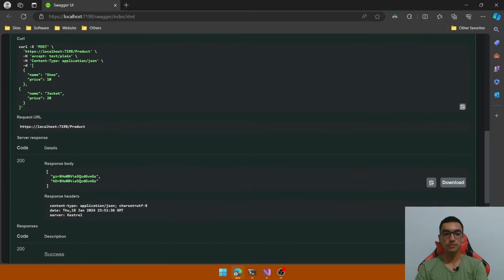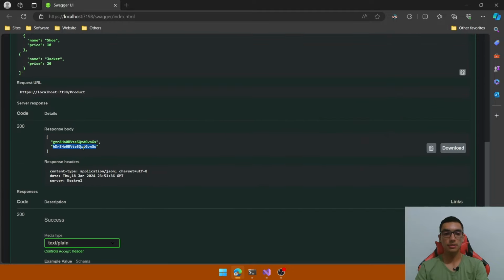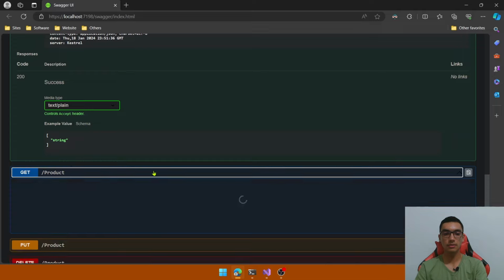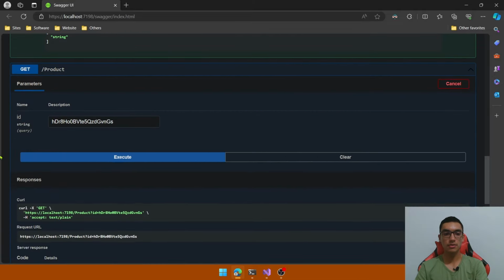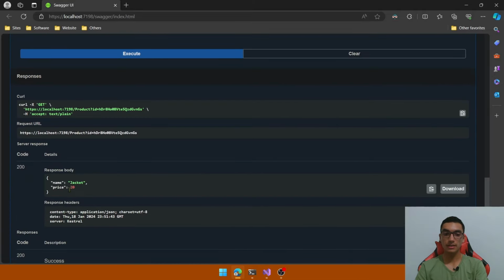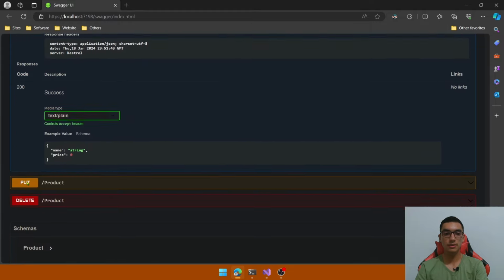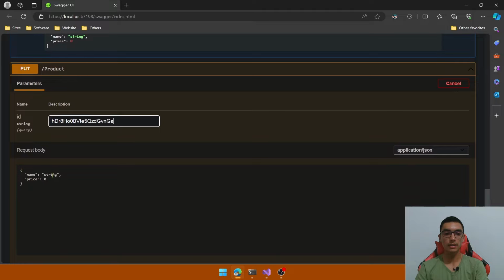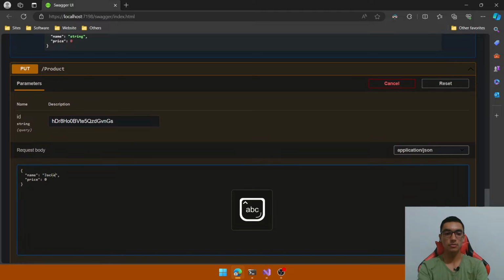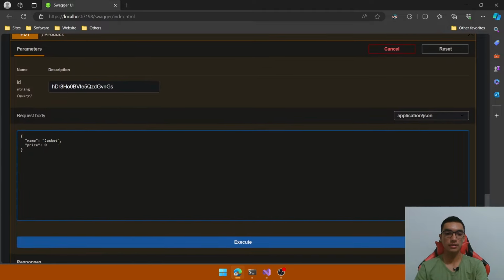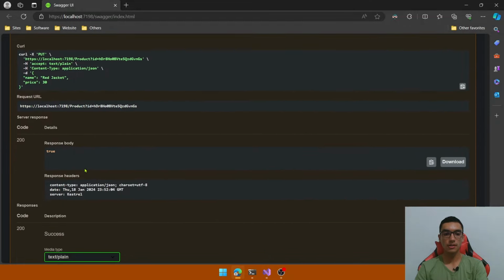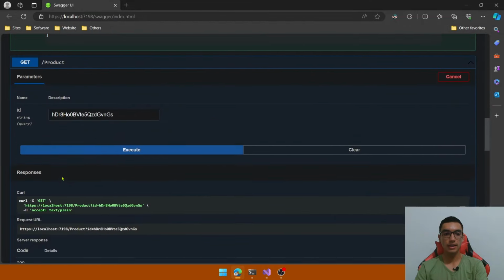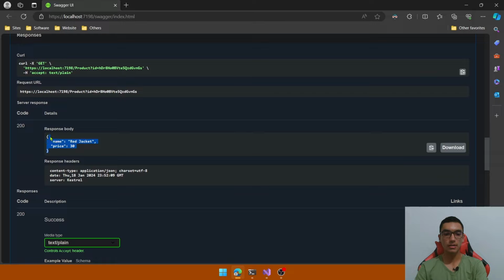Execute it. We have the IDs. Let me copy the second ID to get the product information. We have the name jacket and the price. So far, so good. Let's update the product by passing the ID and defining the new values. Let's name it let jacket and price of 30. Execute it. Done. Get the product data again. As you can see, it's updated.